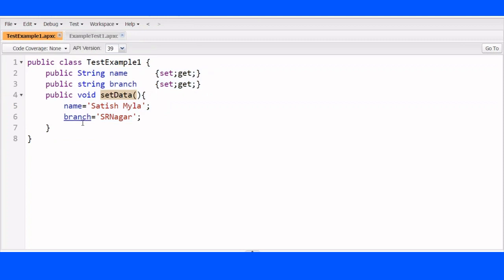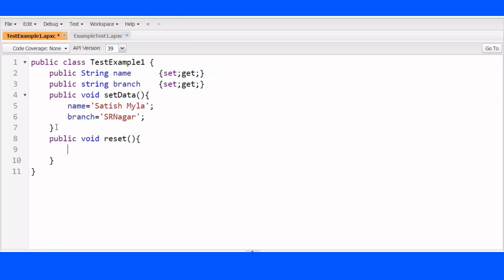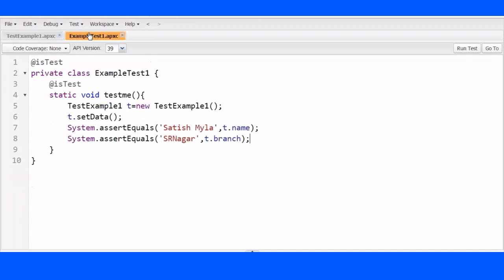So let me create one more extension. In the same class, I am creating one more method. Public void reset. When you give reset, I give name equal to null, branch equal to null. So when I call the reset method, what is it expected to do? Name should be null, branch should be null. I want to know whether it is running properly or not.